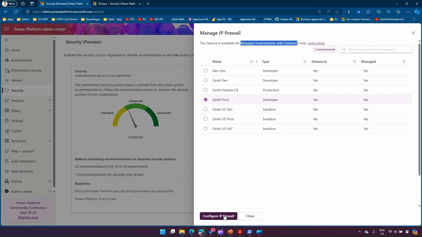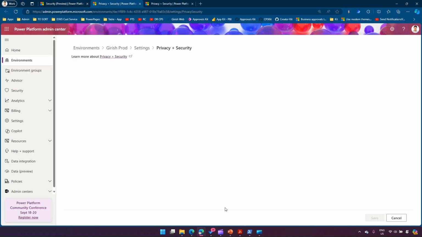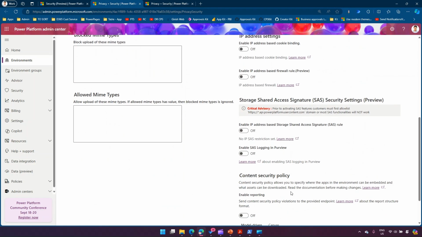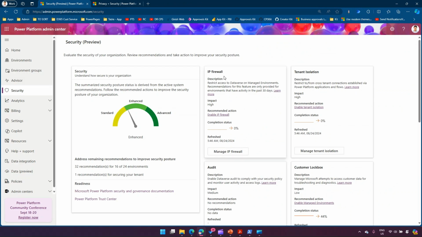So if I click over here, what happens, it will take you to that specific environment, and then from that environment perspective it will navigate to the privacy and security area, and then you should be able to configure it. So it's kind of one and the same thing, right? So I'll just leave this from here. Now, this is one option. So this is for managed environments.